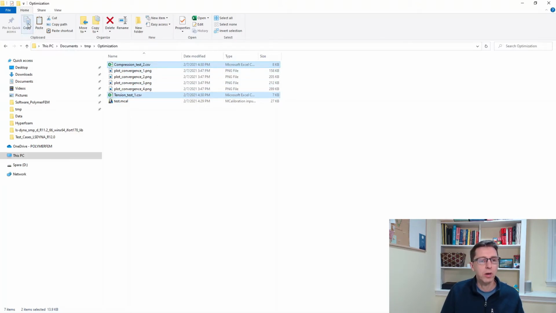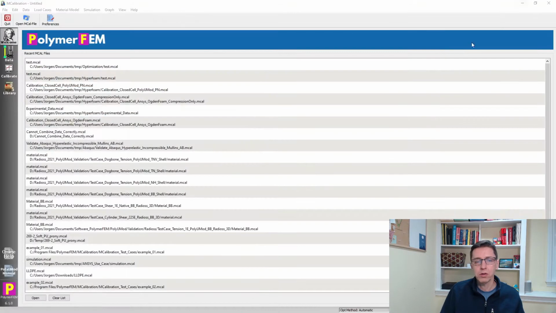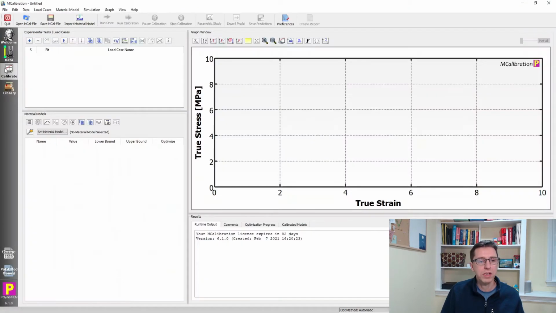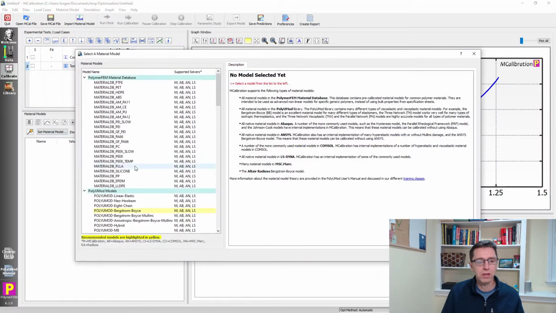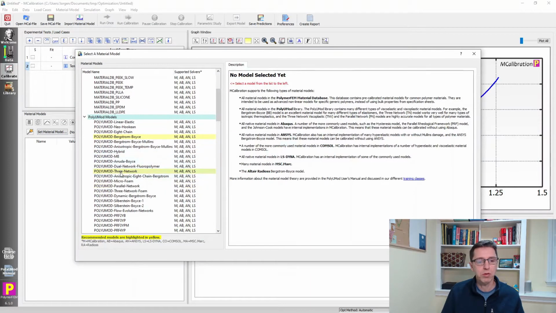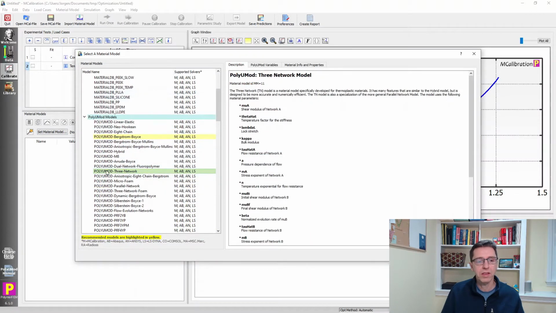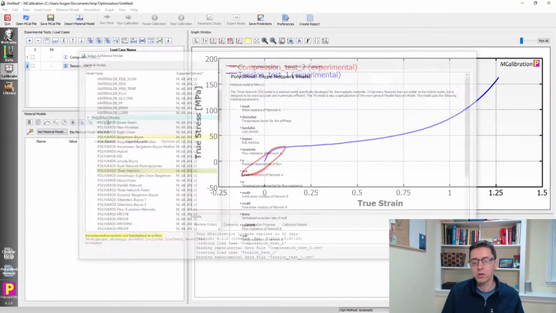I'm going to click on copy. Then I'm going to go to a window of MCalibration here, and I'm going to paste in these 2 experimental files. So I'm going to go to Edit, Paste, and here they are. So tension and compression. And to make this concrete and like a nice little example to work through, I will pick a material model, and I will pick, in this case, the 3-network model as part of the PolyU model library. So I'm selecting the 3-network model here, and I say OK.